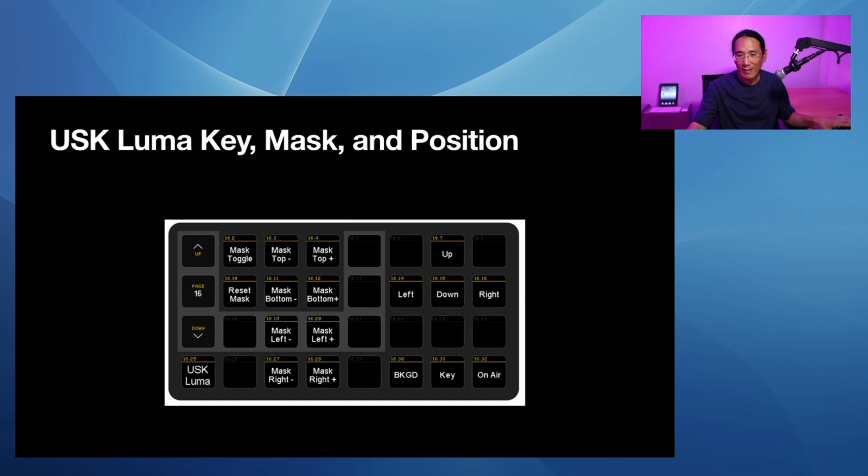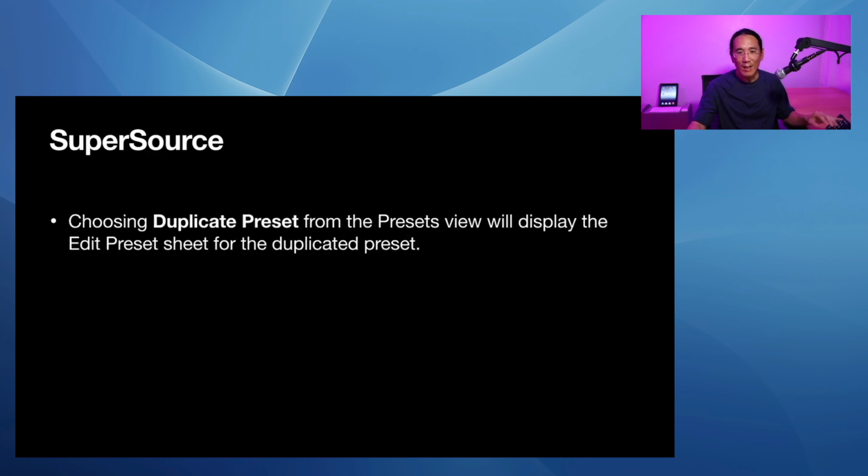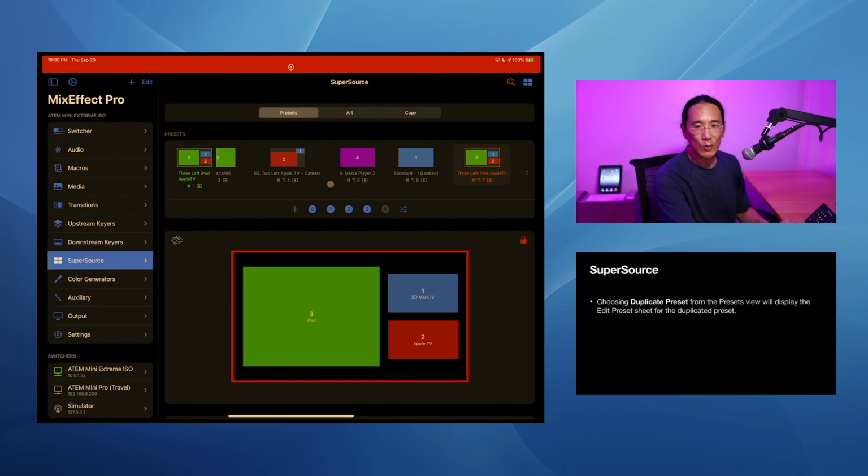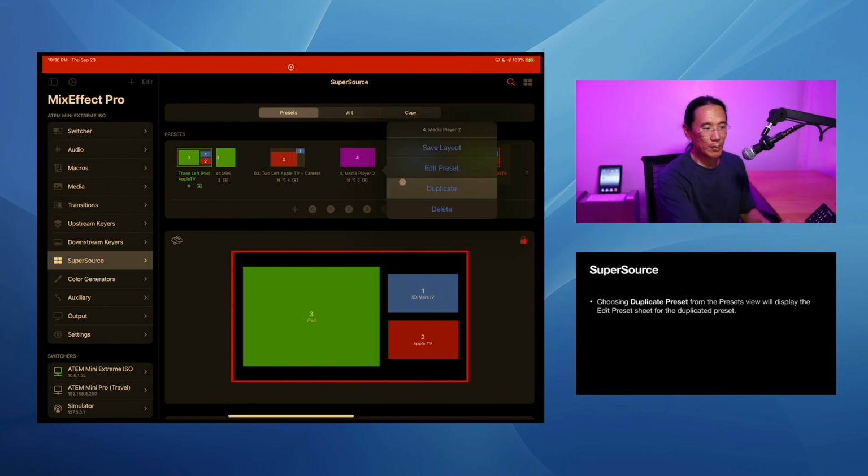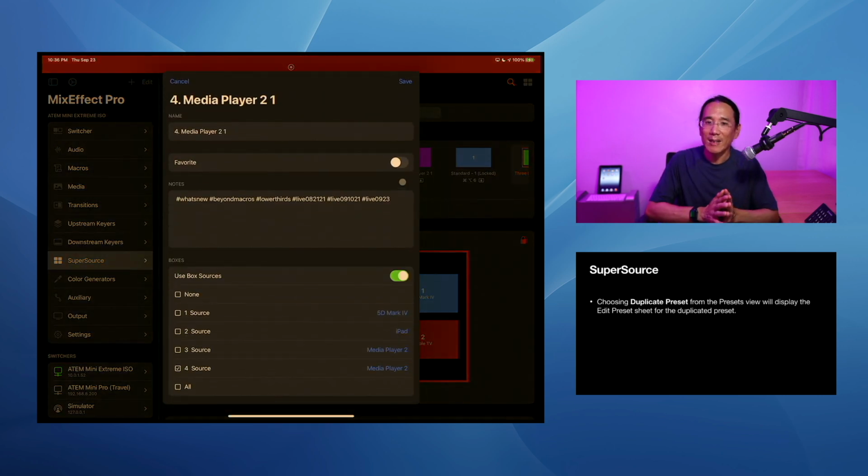I'm going to move that Luma key. Duplicate preset. So if you're in the SuperSource, and if we can go back to the iPad, if you're in the SuperSource area here and you long press and you can choose duplicate, it will actually bring up the edit preset sheet for the newly created presets. You can change the name, add tags, change the box sources and whatnot. It's great. It's much faster.